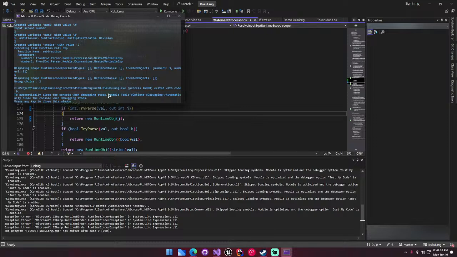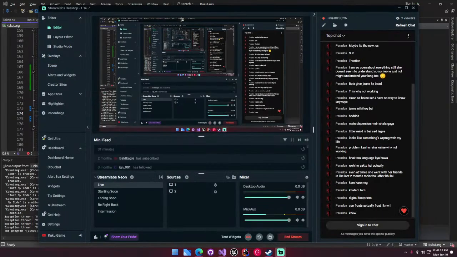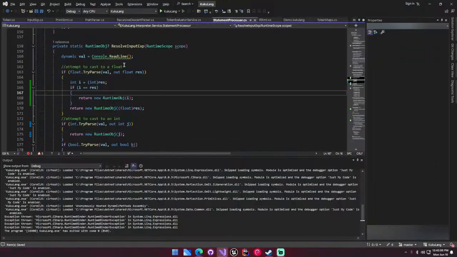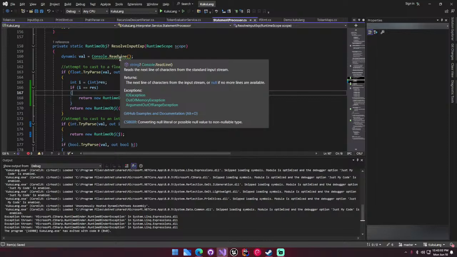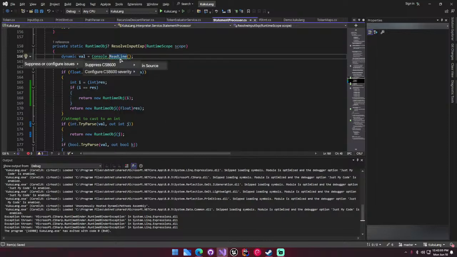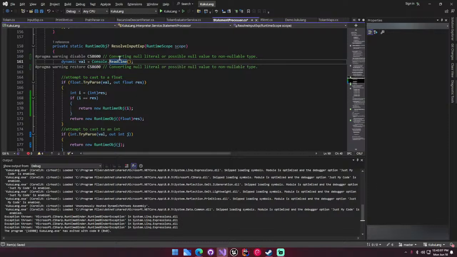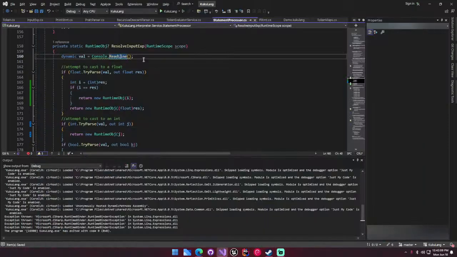Oh, wait a minute, no, it worked, but we never printed anything. Wrong choice 2. Okay, it's working though. Yeah, they can't float. That's the problem. They cannot float. Okay, so it's working now.